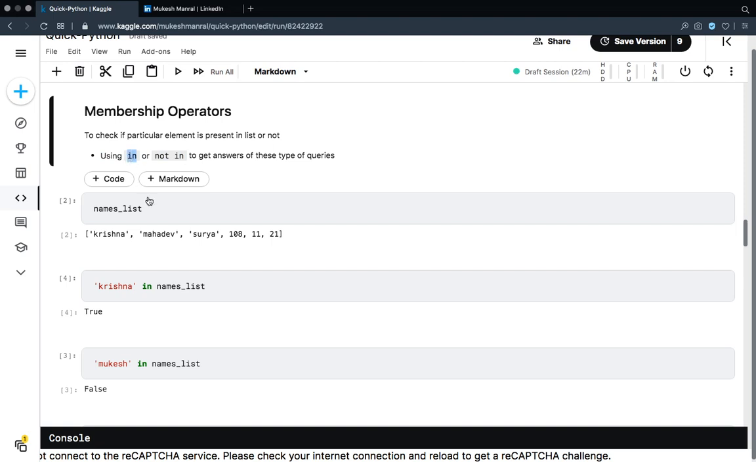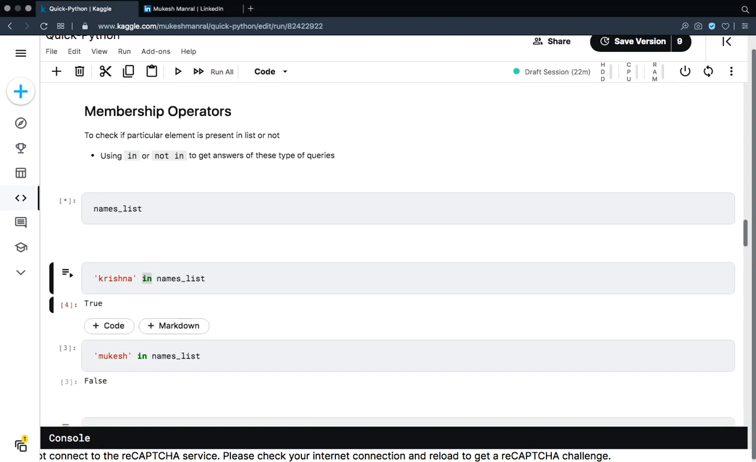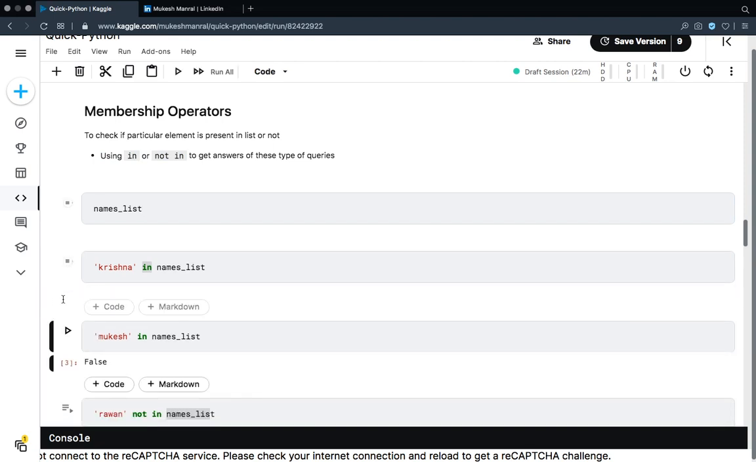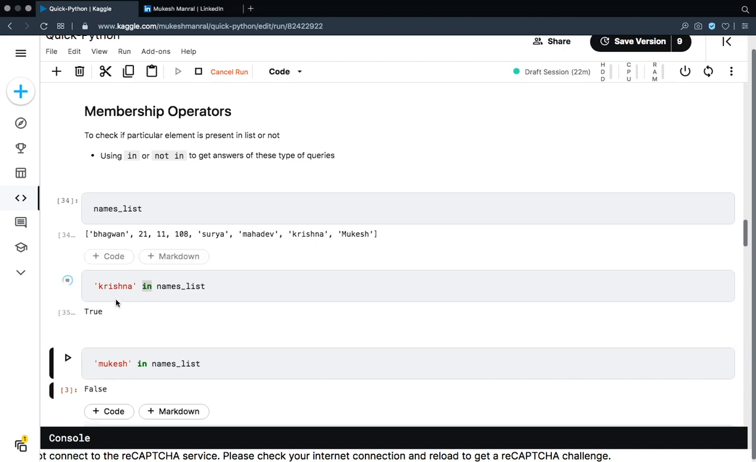It gives us the return in boolean. It gives us the outcome in boolean, maybe true or false. Krishna is in name list, and what is the name list? These are the elements of the name list: Krishna, Mahadev, Surya, 108, 11, 21. These are the elements.